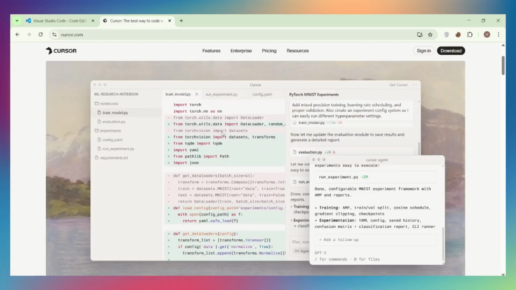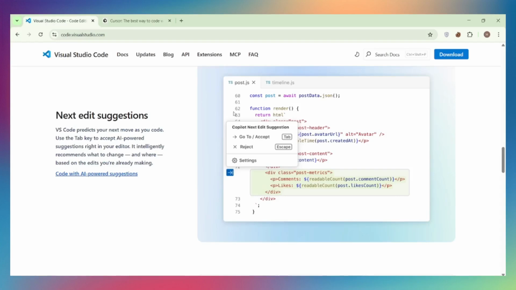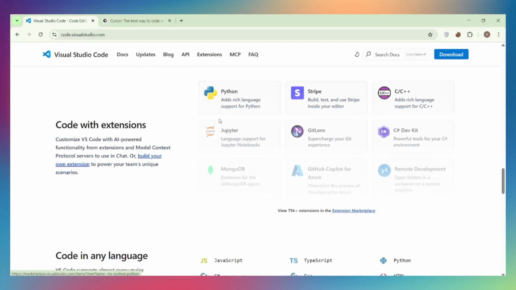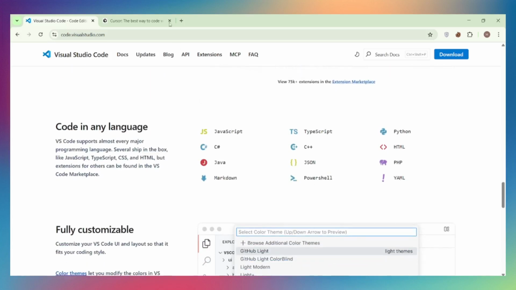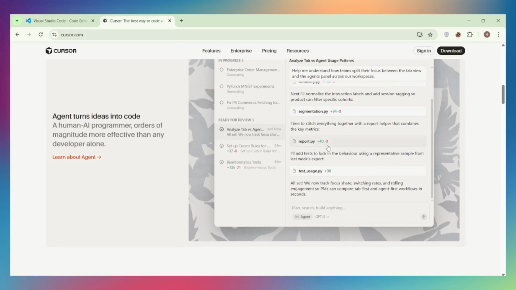Cursor AI, on the other hand, is a newer, AI-native code editor built from the ground up around AI assistants. Think of it as VS Code, but with deep integrated AI features like code explanation, refactoring, smart autocomplete, and even whole file generation, all built right in. So basically, VS Code is your classic open platform. Cursor AI is the new futuristic one with AI baked into the core experience.